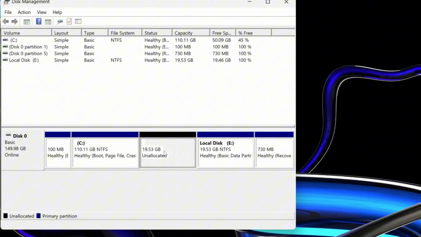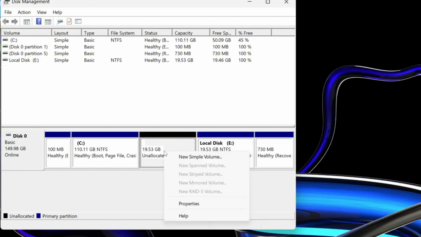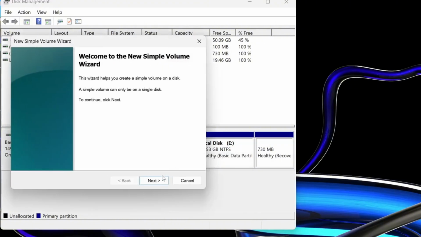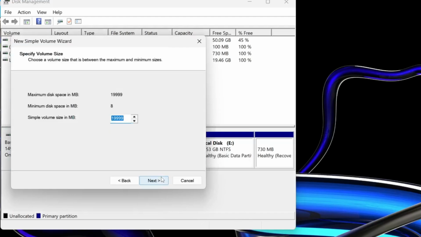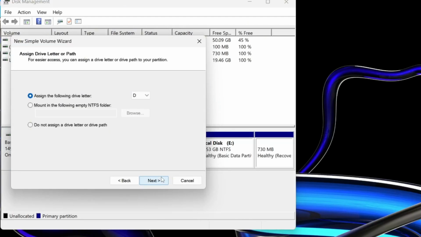Now that the unallocated space is available, I can easily create a new partition on my Windows. So I'll simply right-click on the unallocated space and choose New Simple Volume and click Next. And you don't really need to change anything here, just keep clicking Next. When it asks you to assign a drive letter, you can choose any letter you want. I'll select D since the E drive already exists.